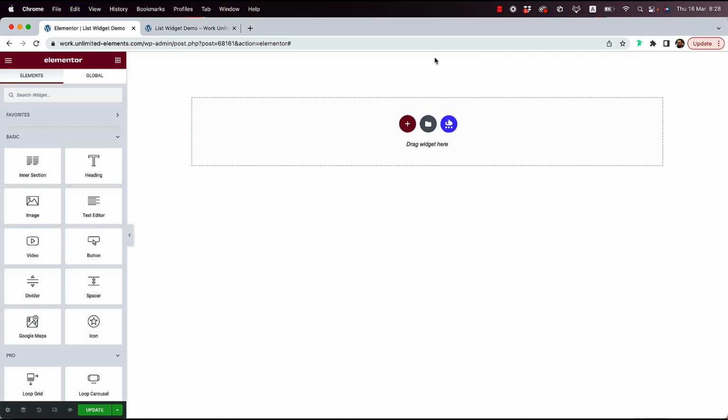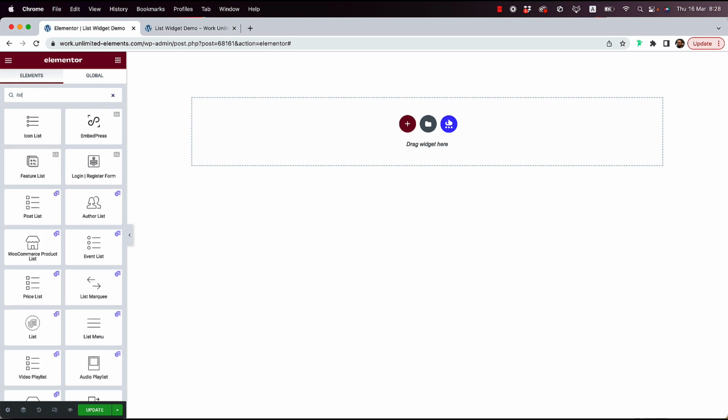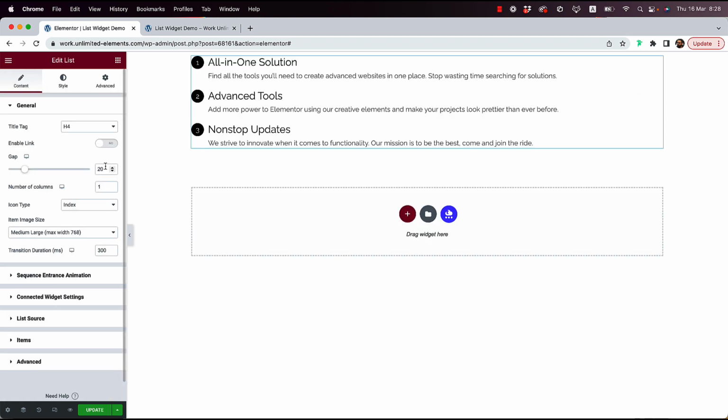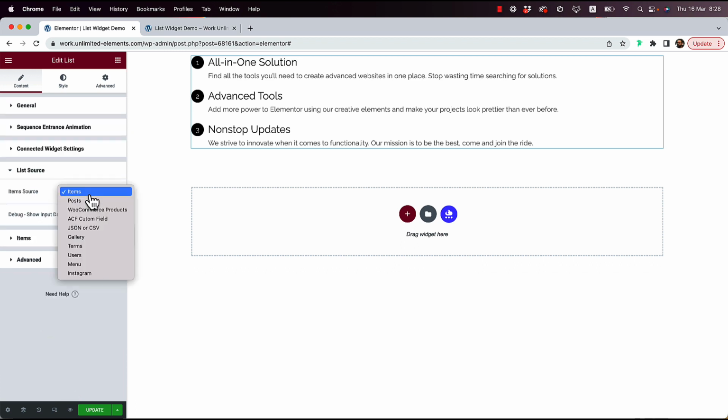Let's show the last use case that I want to show today, which is explaining how to use different types of sources within the list. So I'm going to add the list again to the page, so we have kind of a fresh start over here. And the next part over here is for list source. As you can see, you can change the different source types to take advantage of this widget.